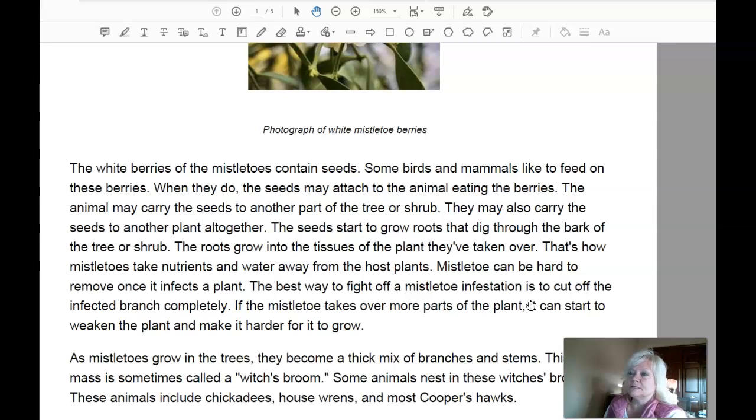The white berries of the mistletoes contain seeds. Some birds and mammals like to feed on these berries. When they do, the seeds may attach to the animals eating the berries. The animals may carry the seeds to another part of the tree or shrub. They may also carry the seeds to another plant altogether. The seeds start to grow roots that dig through the bark of the tree or the shrub. The root grows into the tissue of the plants that they've taken over. That's how mistletoe takes nutrients and water away from the host plants.